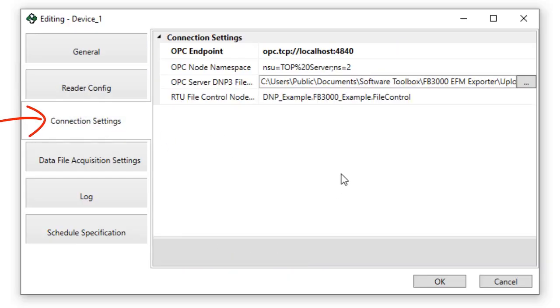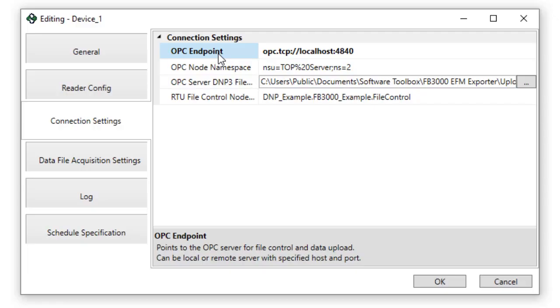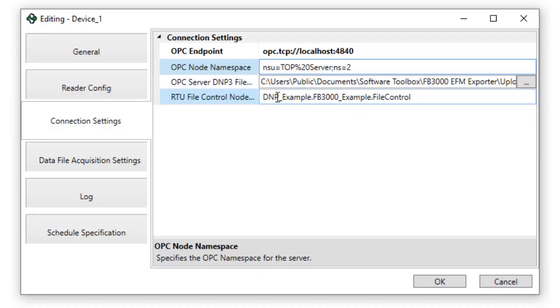The connection settings is really where everything happens. So we've got our OPC endpoint, which in this particular case I'm communicating to an OPC server that's local to my machine, so I'm just using the default of localhost. This is the port, but if you did have an OPC server that was remote, you could specify the host machine and the port that you're going to communicate to that OPC server. OPC namespace, we're going to communicate to TOP Server.